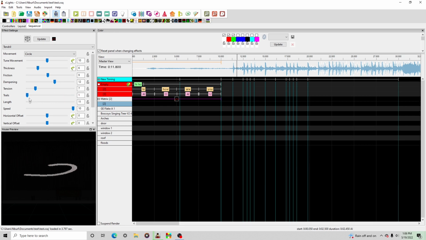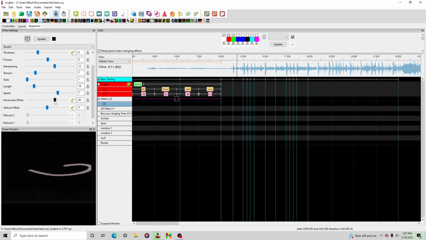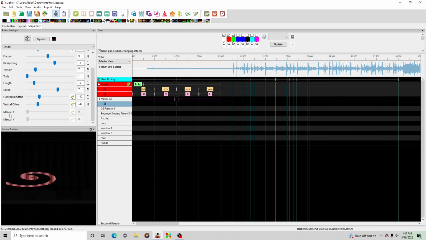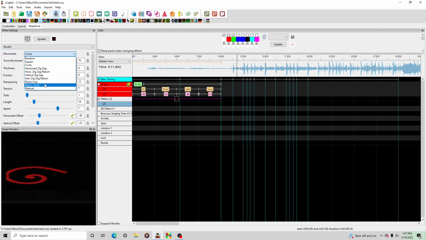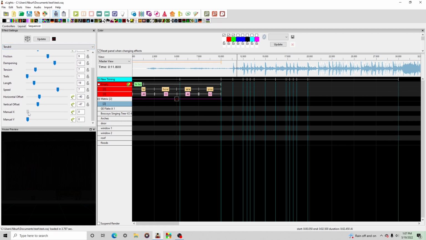You can also adjust the length. So this is almost like the trail setting, so now it's a small one, but if I make it long, it's a really long length. And then you can adjust the speed so it's slow or so it's fast. Horizontal offset, so you can move it to the left, you can move it to the right, you can move it up, and you can move it down. And then manual X and Y, you can only adjust those if you put this on manual. And then you can adjust where the line is on the screen.